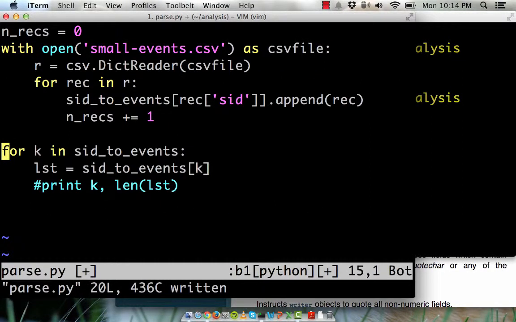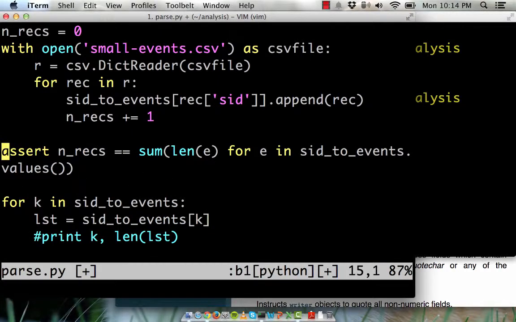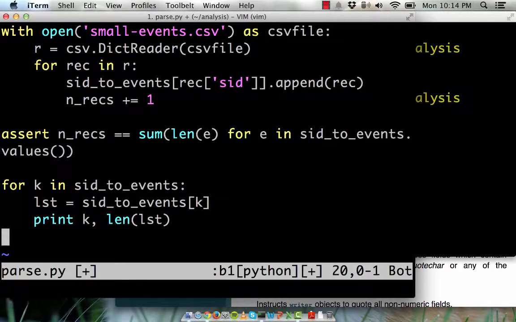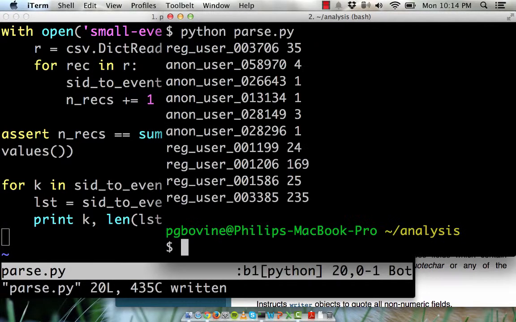Let's move this assertion up just to protect as a guard. Now let's actually get back to the parsing. Recall I put the print statement back in. Okay, so there's 35, 4, 1, 1, 169, and so forth. Now the next thing I want to do is, recall these are unsorted, right?